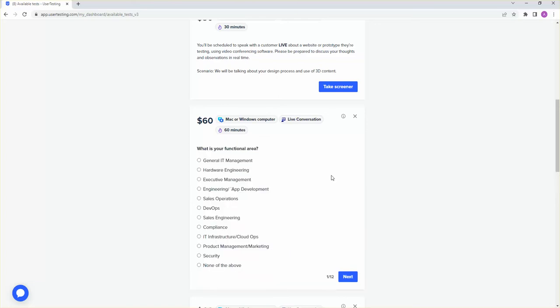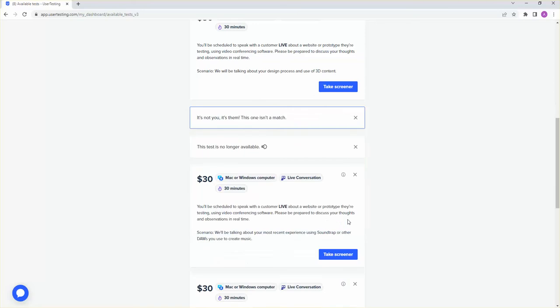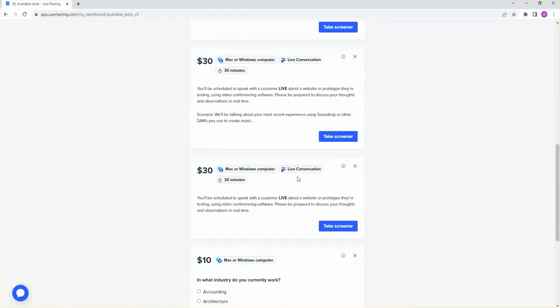I'm going to take the screener. They are asking me what my functional area is. I'm in engineering or app development. Which of the following work management tools have I used? I have used Jira Software and GitHub. And as you can see, I didn't match the test. So we're going to test another one.